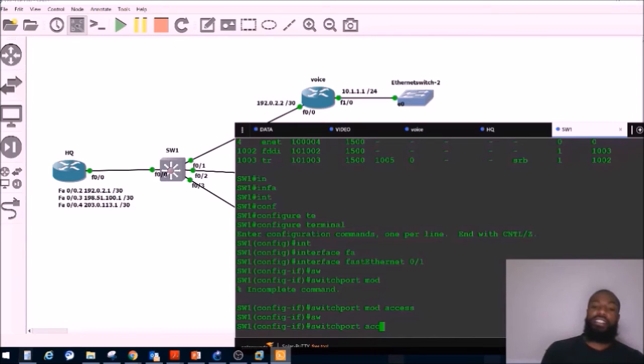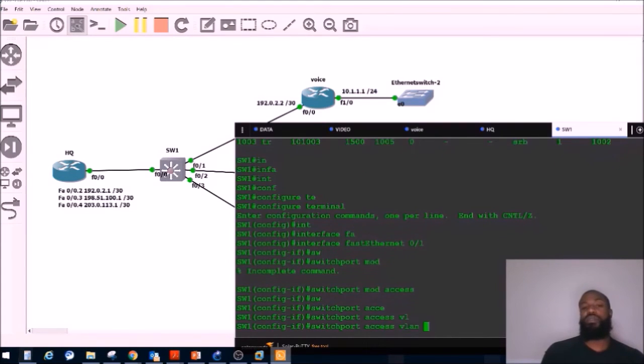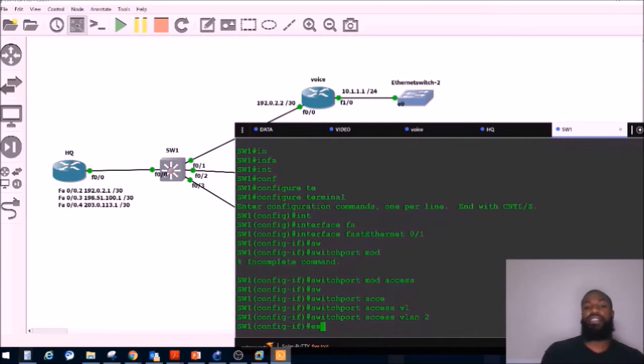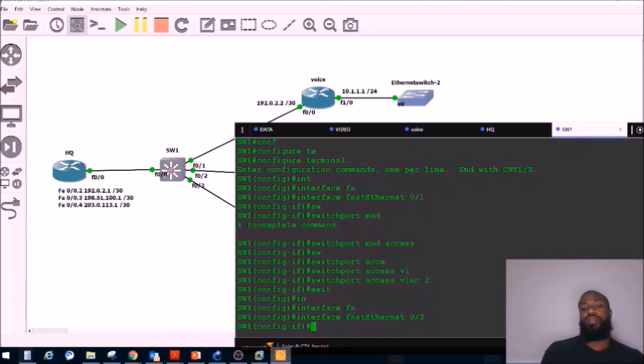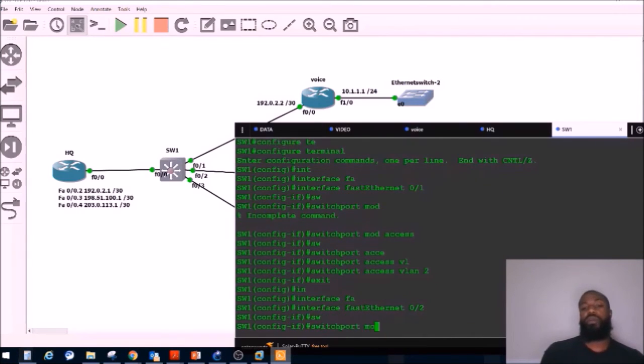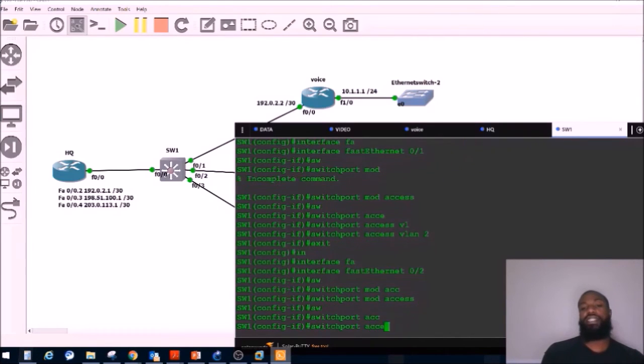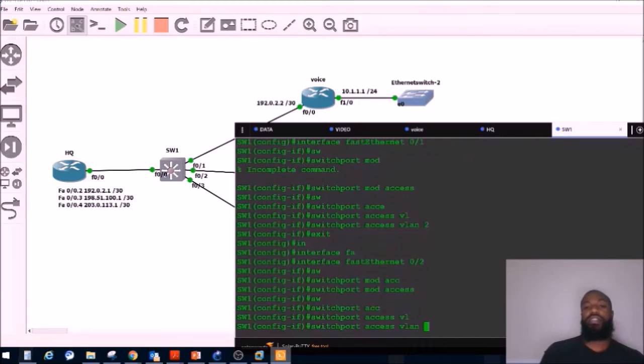Switchport access, put this one in VLAN 2. Now we're going to move on to the next interface, FA0/2. We're going to put this one in switchport mode access, switchport access VLAN 3.